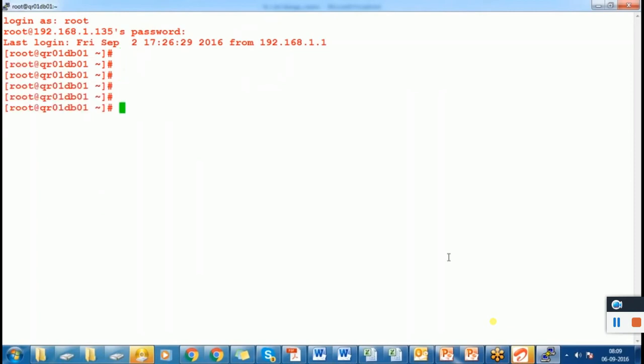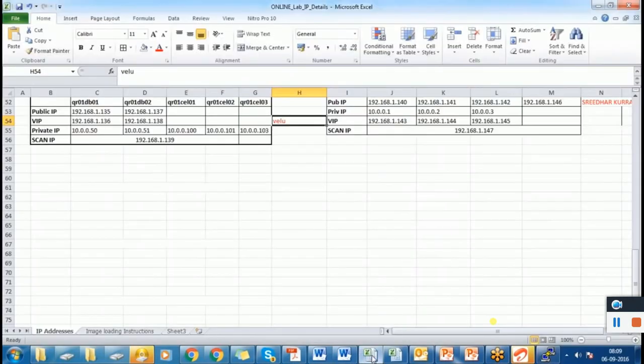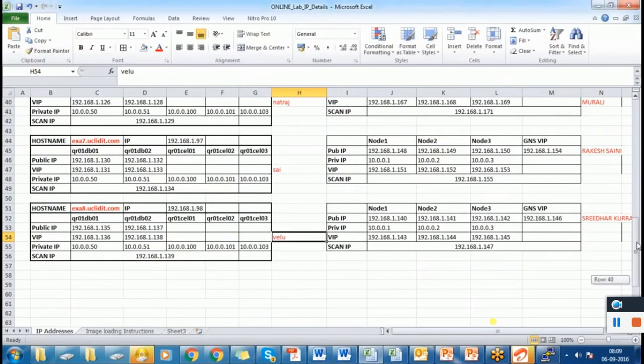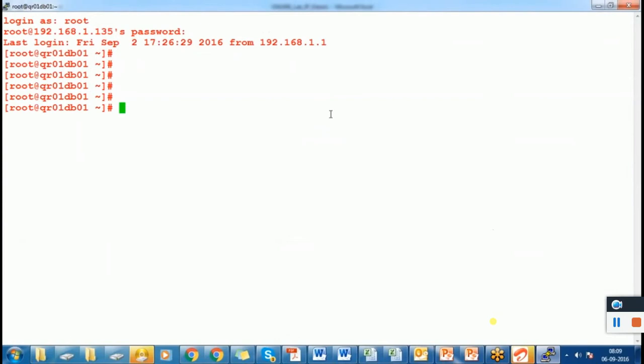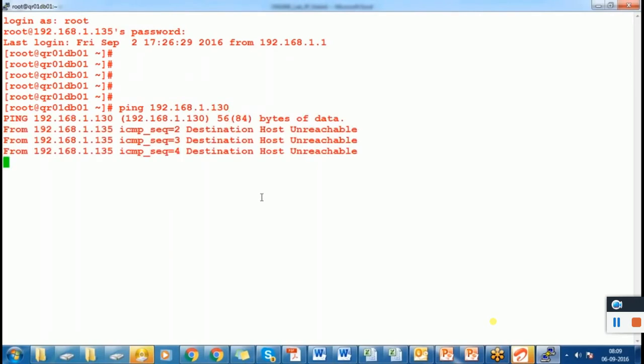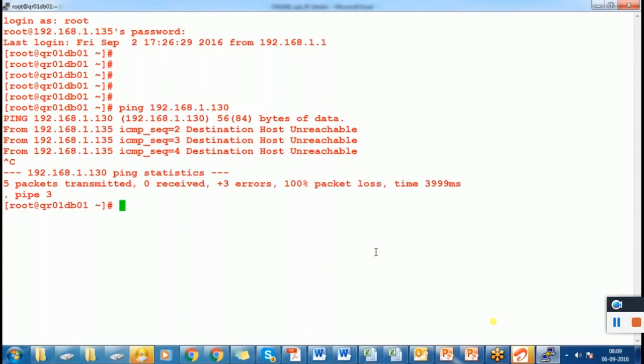Yeah. So my system is fine. Sai, system of 130, yeah? Looks like your system is not pinging. Okay. Why don't you post that message to Euclid support?